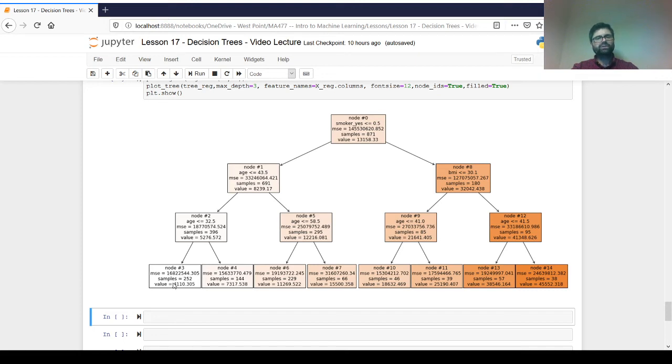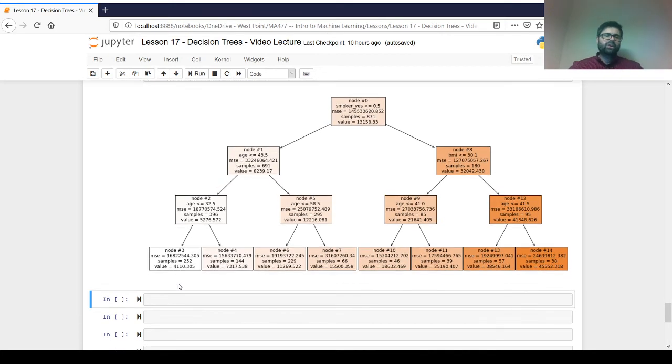So what the algorithm will do is simply take the mean, or the average, insurance charges of these 252 people and predict that as my insurance charge. In other words, the algorithm would say, okay, your insurance charge is about $4,110. This is one of the main differences between regression and classification trees. Here we don't have different classes, but a continuous target variable, so it just averages over them.